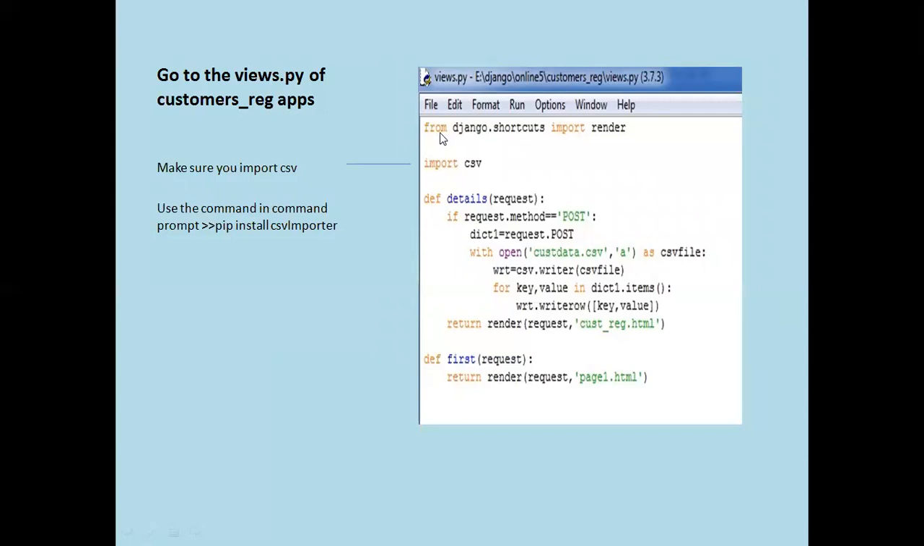Okay, you write from django.shortcuts import render, already there. Make sure you will write this, import csv. Without this, you will not be able to import a CSV. And if you have already installed it, it's well and good, it will work. But if not, before writing this import csv, you have to run in your command prompt pip install csv importer, then it will be automatically stored in your computer system. So make sure before you run this particular file that you run this in your command prompt, pip install csv importer, then you'll be able to store your file in your CSV file.